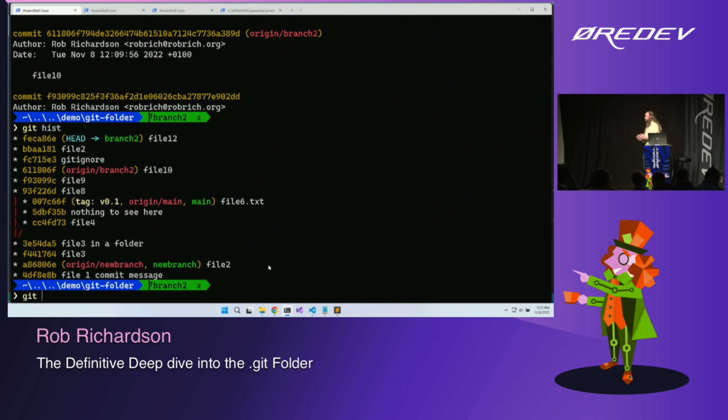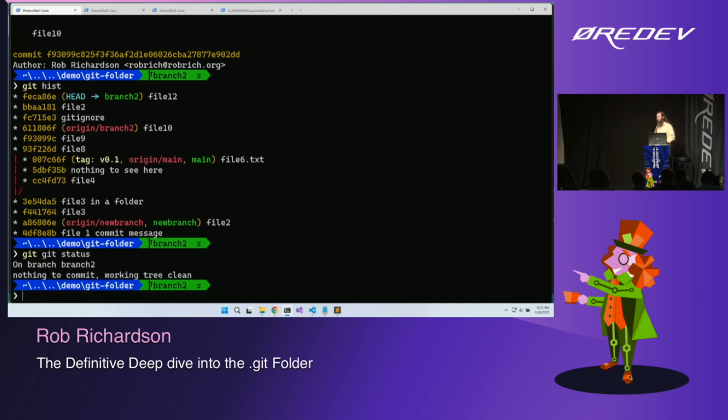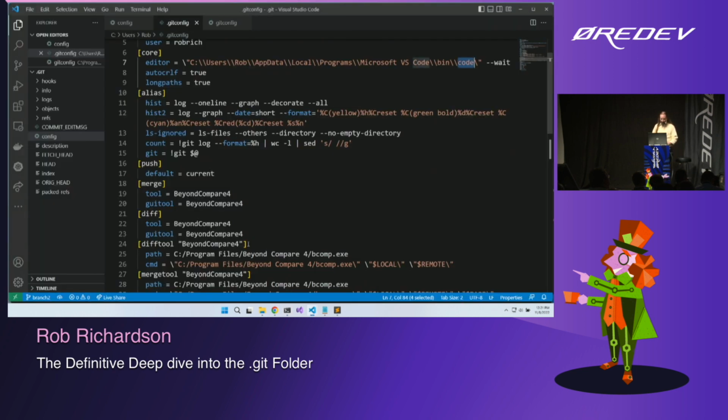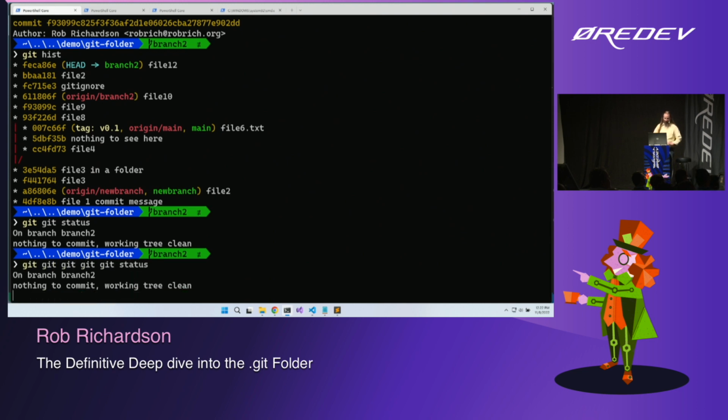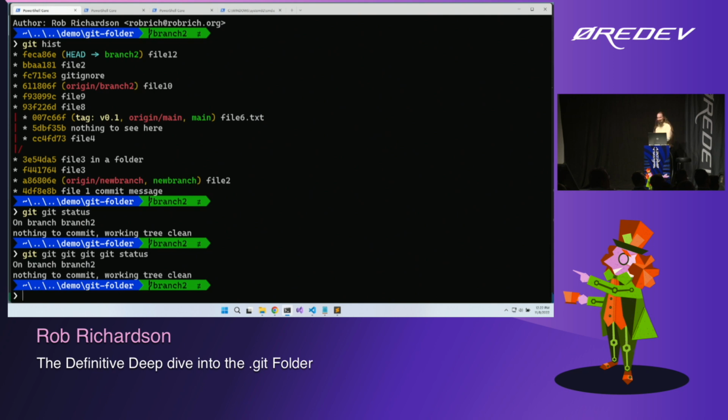Have you ever been in the middle of a thing and you pop open the editor and you're going to go look at the file and then you come back and you say git status? I have an alias right here that says if you type the command git, just open a new shell and run that command. And that works just fine too.